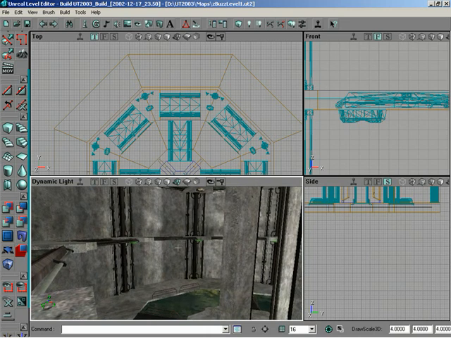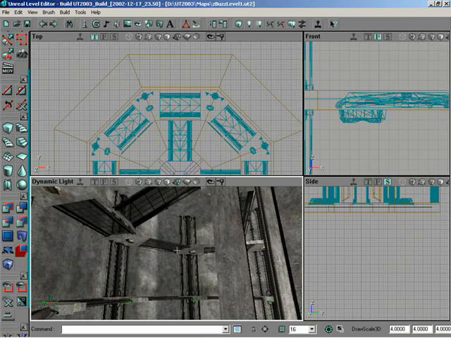And in the next lesson, what we'll do is we'll start adding in all of the static meshes for the outer part of the arena. So that concludes this lesson. Thanks.